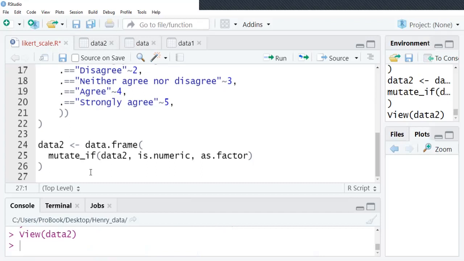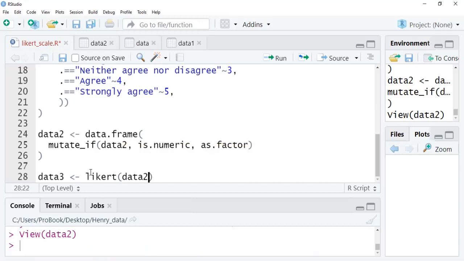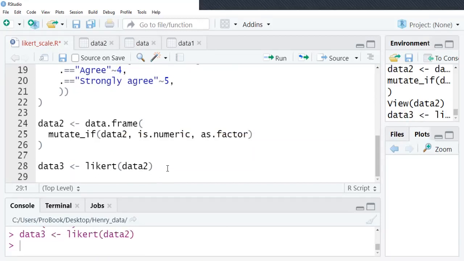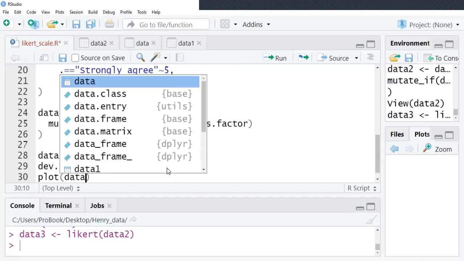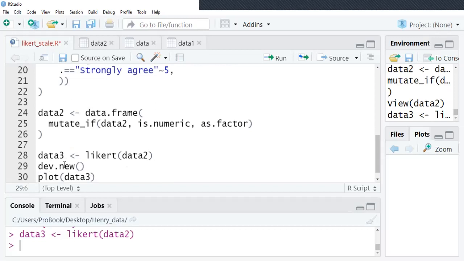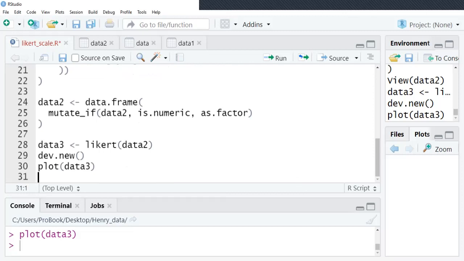Now, the last step is to convert my data into a Likert scale by just saying likert(data 2). And well, I don't have any challenges. What I want to do now is show you a simple plot, a Likert scale plot that is, and I'm going to plot it outside RStudio. And that's why I have done the dev.new so that it gives me the image outside. So that's what I have. It's a nice plot for all the variables.